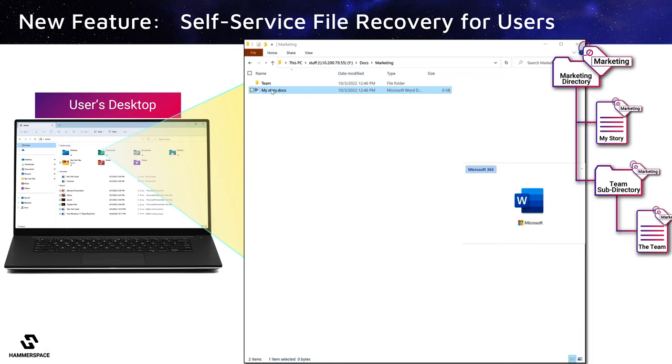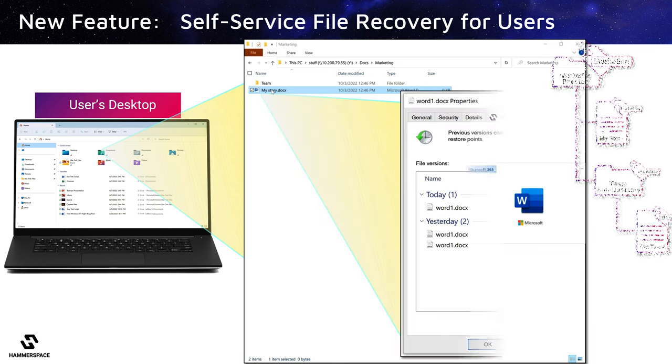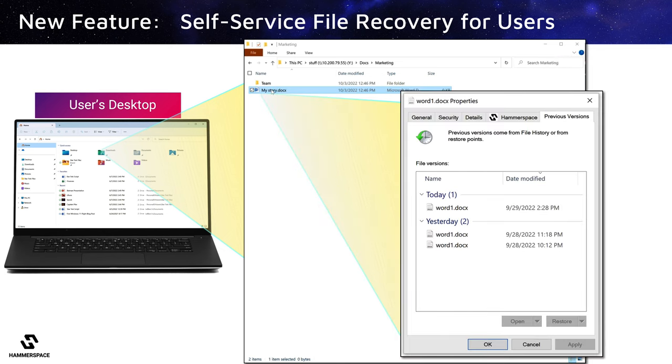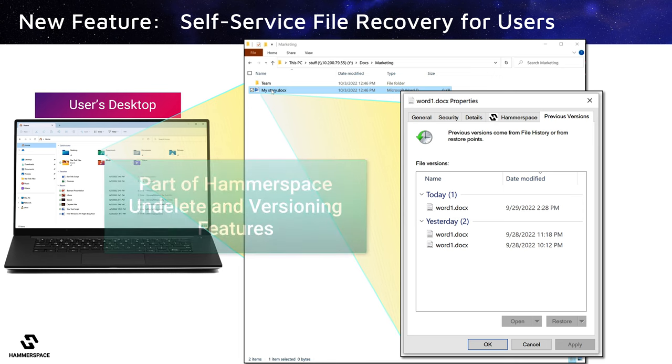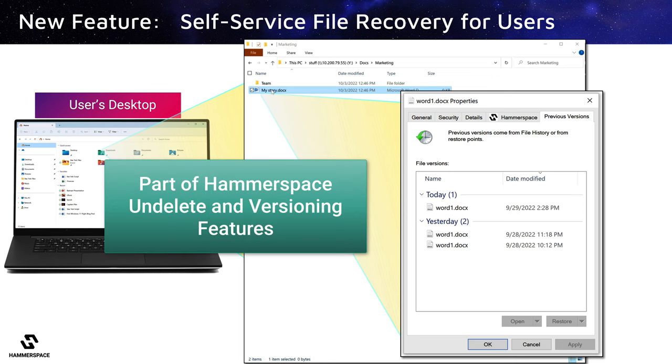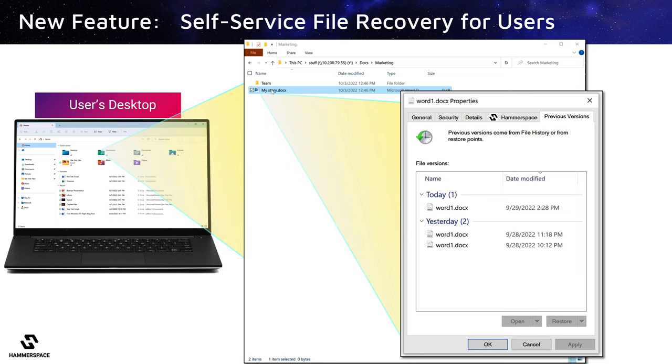A second key feature that we'll talk about today is a capability that enables customers to immediately restore previous versions of their files, to recover from accidental or malicious errors, and without needing to bother IT staff. The example in this video shows how this works with Microsoft Office files, but this is just part of a much broader undelete and versioning capability within Hammerspace that can be applied across any file on any storage type. Let's see this in action on a Microsoft Word file.